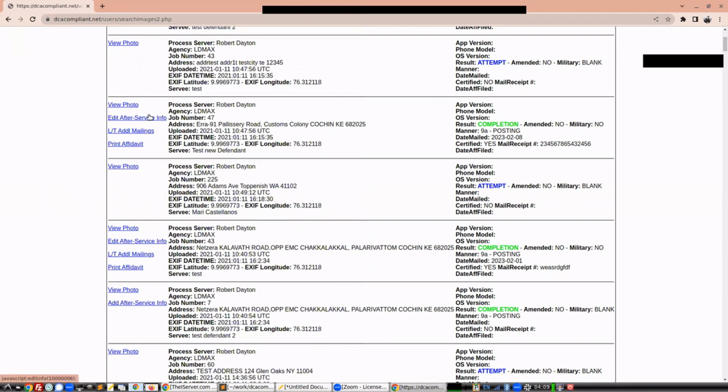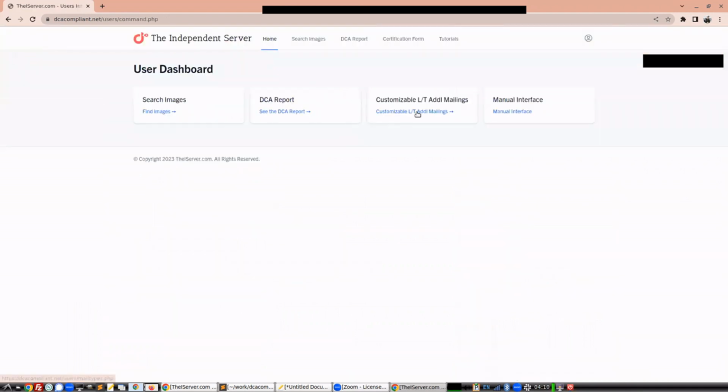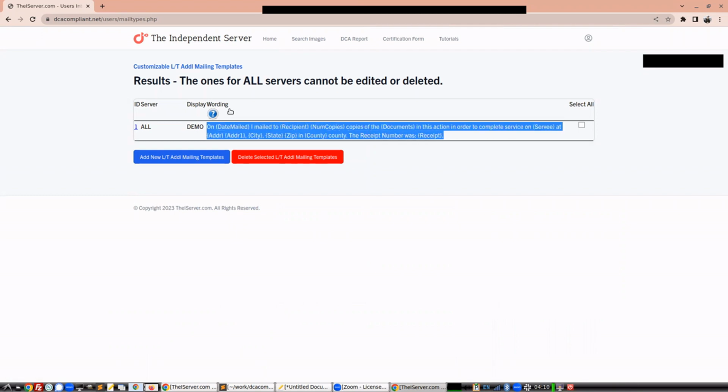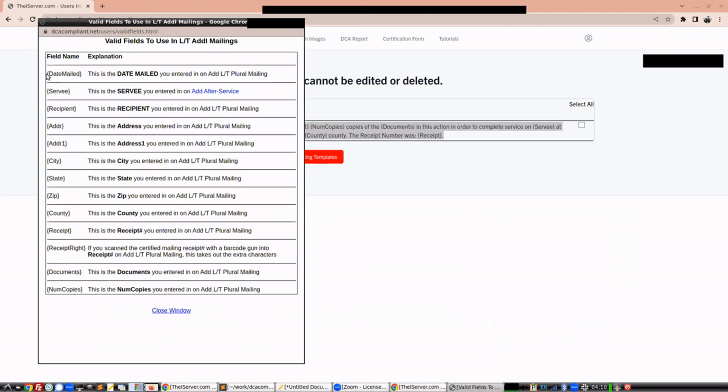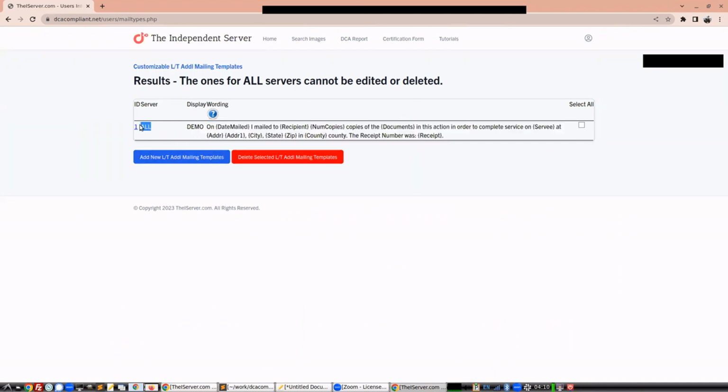It's all there. Now, let me show you about those mailing templates. Over here, here's that demo one. Remember when I first clicked the box, it says on date, whatever those things were. Here's a listing of all those fields that you can use. And you can add your own. Anyone that says all, you won't be able to edit it or delete it. It's not going to let you, because that's for everybody.